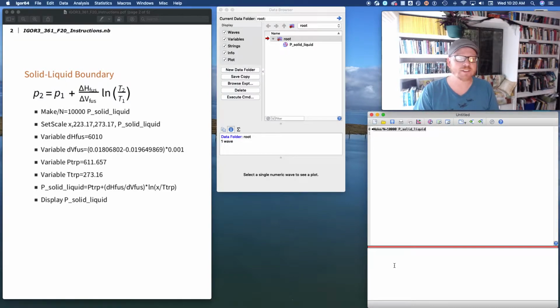So now those 10,000 data points, I'm going to set over a temperature scale. Here I'm doing the solid-liquid boundary, and I just randomly chose 223.17. Sorry, I did not randomly choose these. I specifically chose to make that X scale 223.17 to 273.17, because what I'm plotting is the solid-liquid boundary.